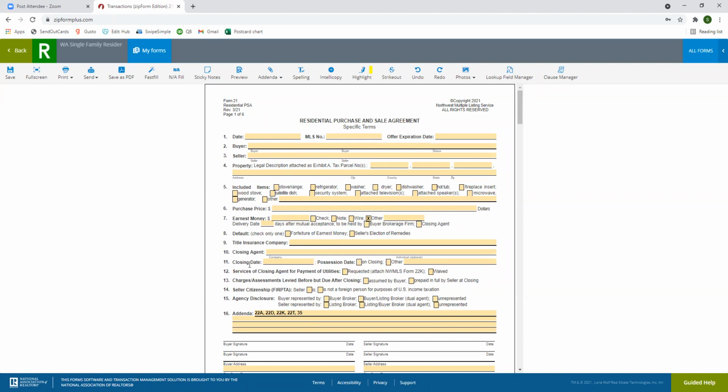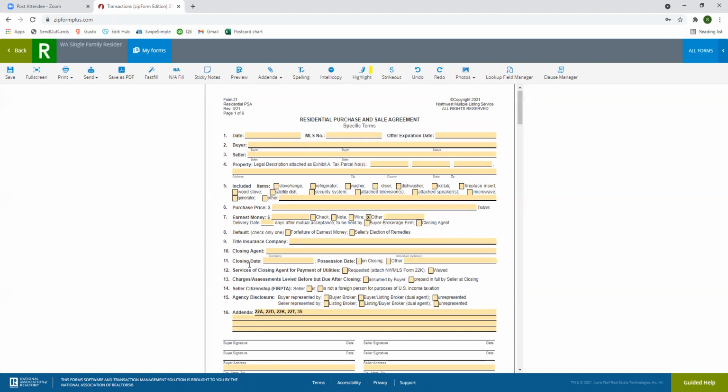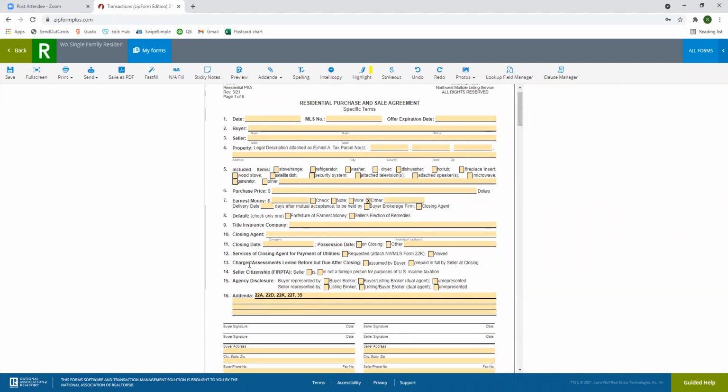Title and escrow in our state in Washington is the same company. So your title insurance company, you're going to put Chicago, Stewart, WFG, whoever you're using. Closing agent is that same company. So this is the company name. And then if you have an individual preference who works there, that goes here.